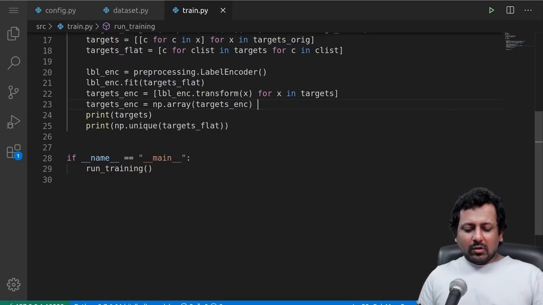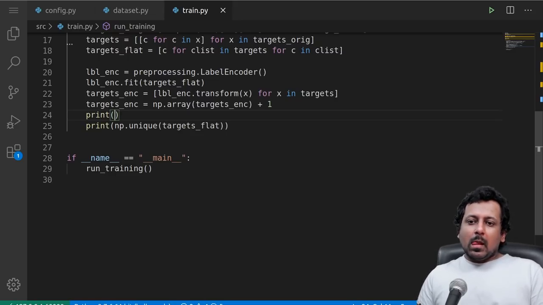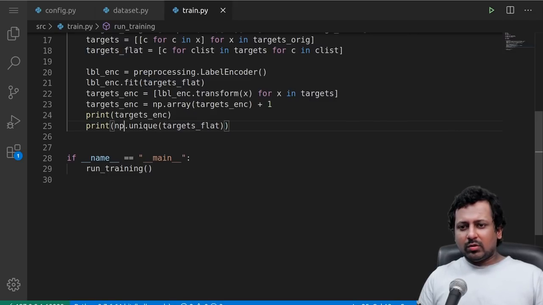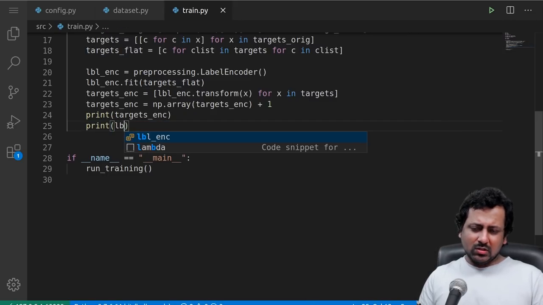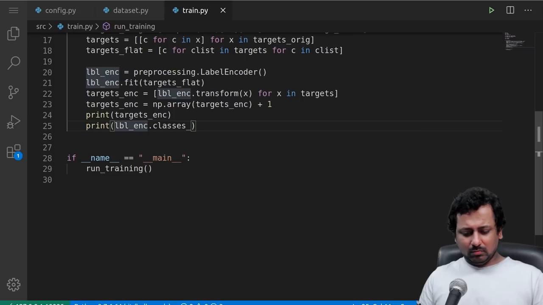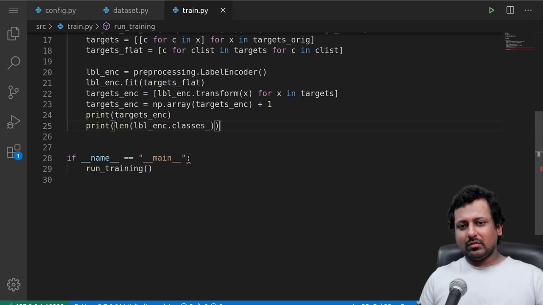And we are going to do one more thing. We are going to add one to it. Your label encoder is encoding from 0 to n minus 1, where n is the number of labels. And then we are adding 1 to it, because 0 we want to keep for unknown. So now we can print targets_encoded, and we can also print one more thing, which is label_encoder.classes_. Let's see how many classes we have.